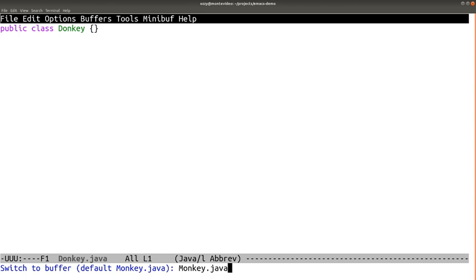The area down there where I'm standing now is like a mini command buffer. This is a buffer only used to talk to Emacs. And I say, okay, switch to monkey. Press enter, now that is executed. So the buffer I'm seeing now is monkey.